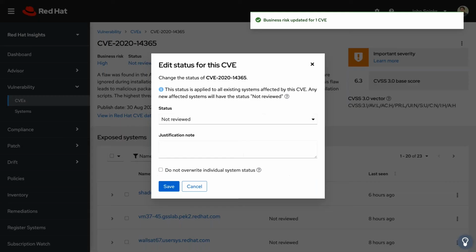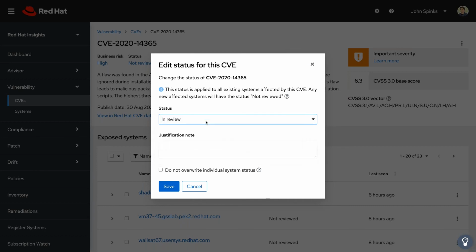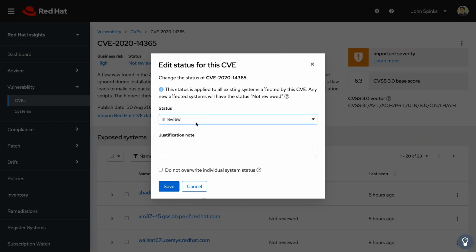You can also set a status. So you can go through here and say my status is in review. I'm starting the process of reviewing the CVE. We know we have to fix it, but we got to take it through change control, and we got to see when we can fit it into a maintenance window. Or maybe for similar reasons, it's on hold, scheduled for a patch, resolved, or hey, we've just decided that we're just going to accept this risk. So you can set this to in review.